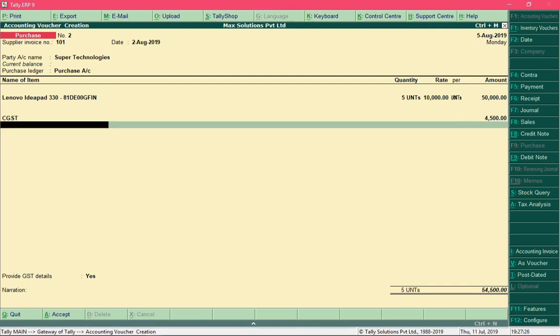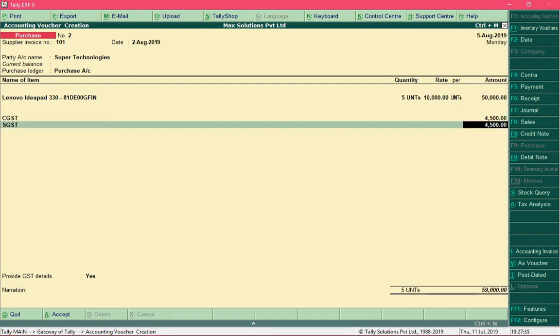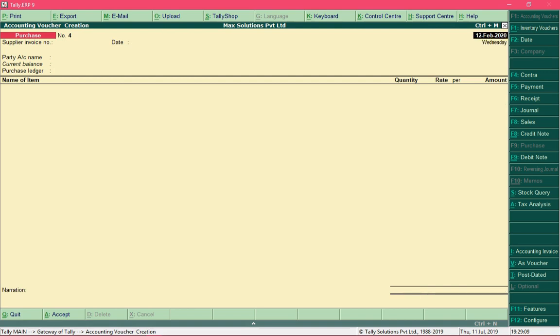Now press the enter key and specify the ledger for SGST and press the enter key. Notice that SGST is also auto calculated. So this is how you record a purchase entry in item invoice mode and with GST component. After entering all those details, you can press Ctrl A to save this entry. So I will press Ctrl A. Okay, and we just recorded a purchase entry in item invoice mode.